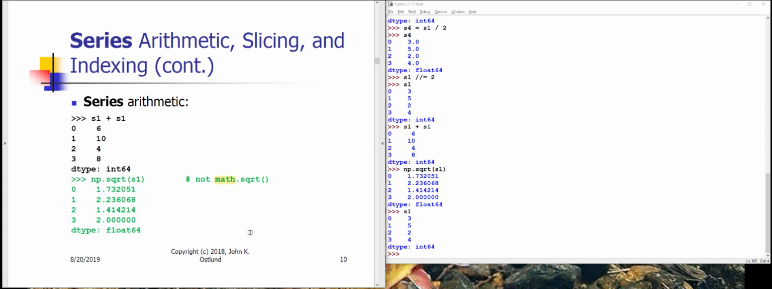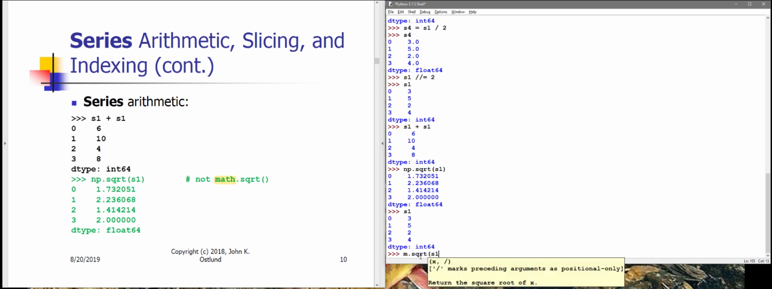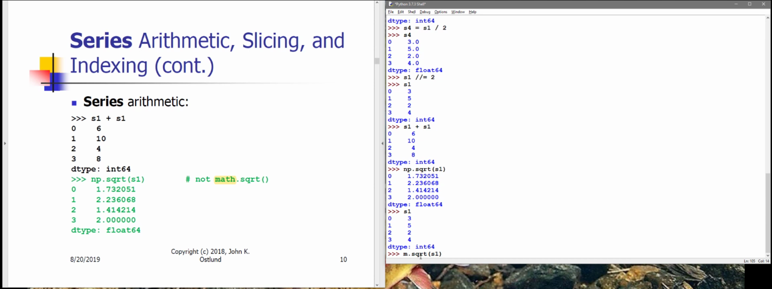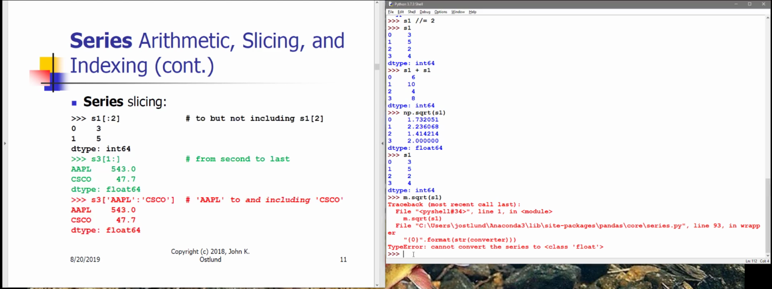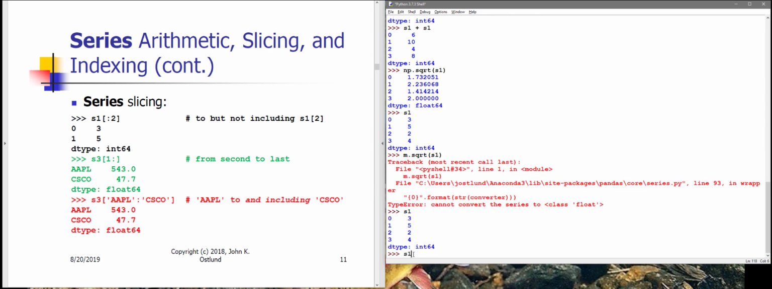Notice that we're not using math's square root here. If I say m dot sqrt of S1, this is going to fail because the m dot sqrt function only expects one argument value that is either an int or a float. And a series, of course, is a vector of values, not an individual value. Slicing works as you would expect. Here's S1. If I ask for S1 up to but not including sub 2, that's going to give me the sub 0 and sub 1 portion.